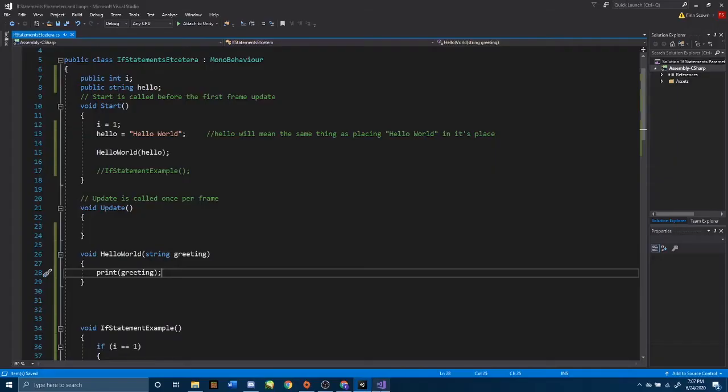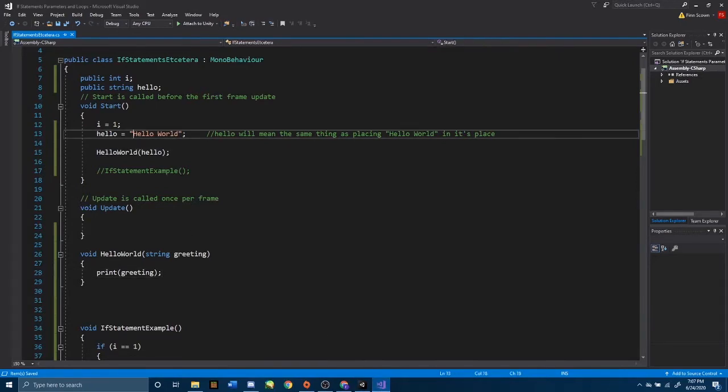If I wanted to change hello to a different greeting, I'm going to keep it a greeting because greetings are nice, and also because I have named this variable greeting as a parameter in the hello world method. So to be consistent, I'm just going to make another greeting. What's up? Press Control S to save, and now hello is equal to what's up. Passing hello through to the hello world method is going to print that string.